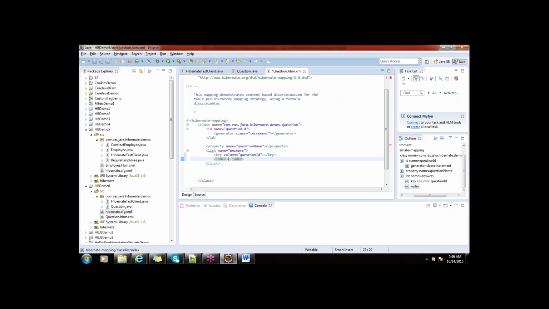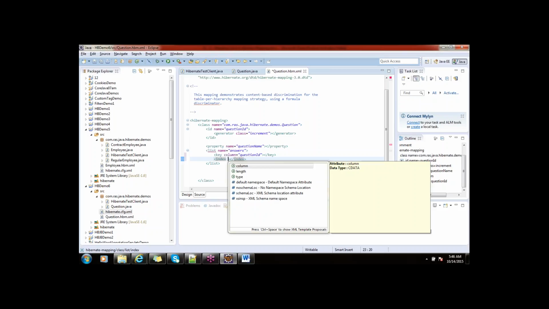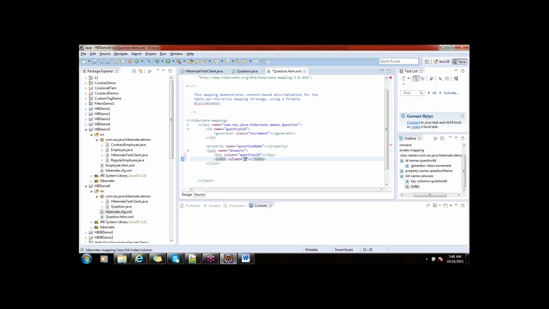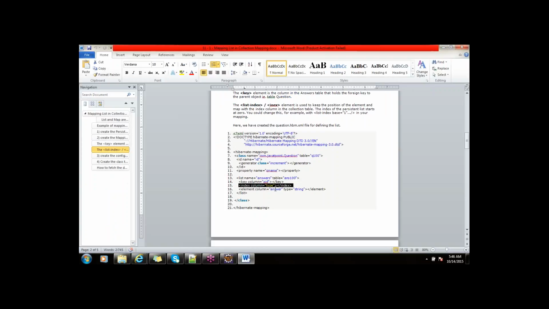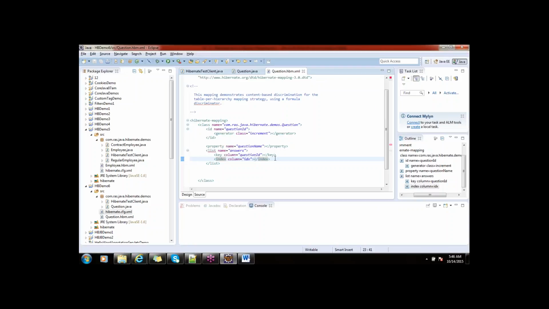So in this index, you can see index column, and I can give a name, index column IDX. Then the element column we can give. Because it's a string, I'm giving the element column. Yes, I'm defining.